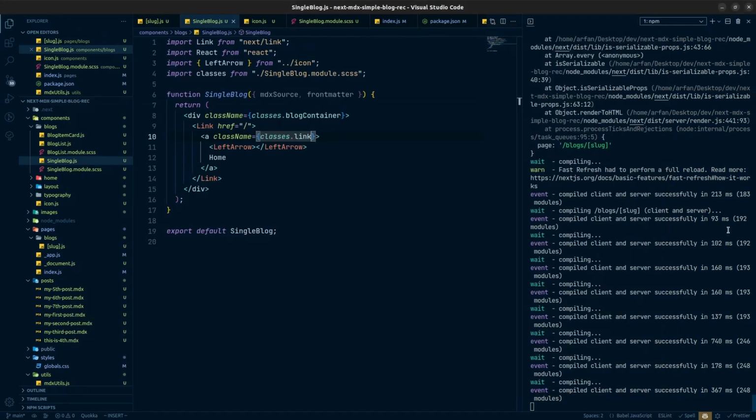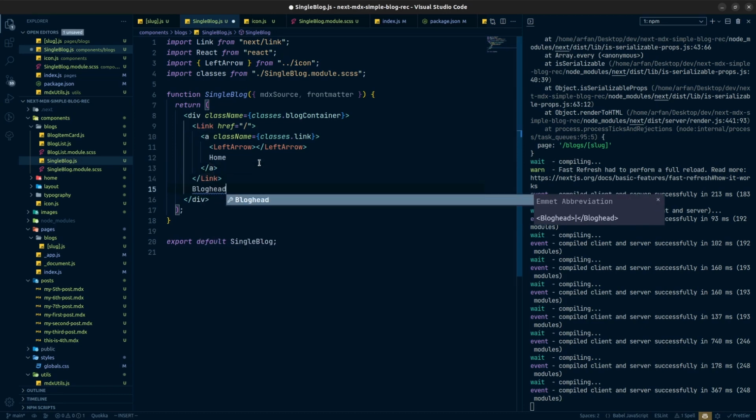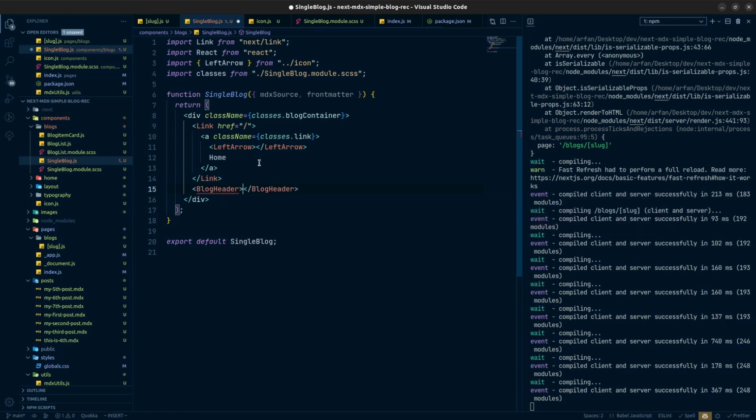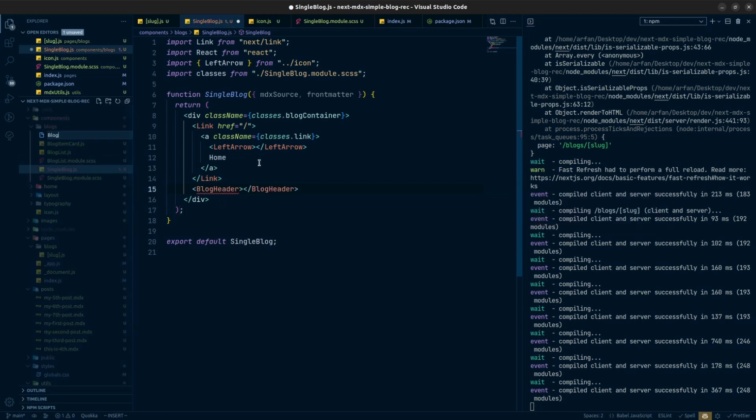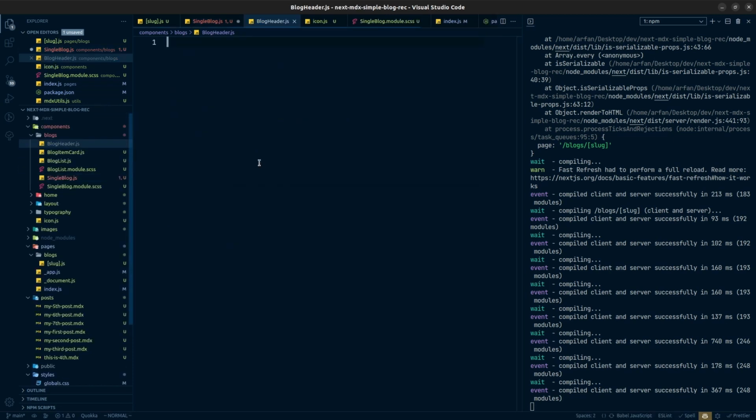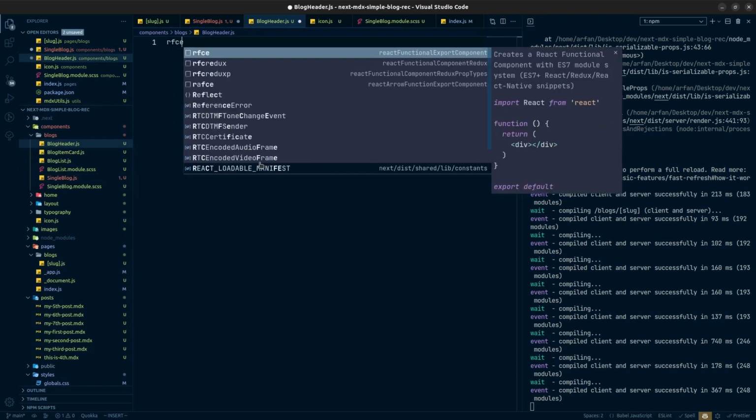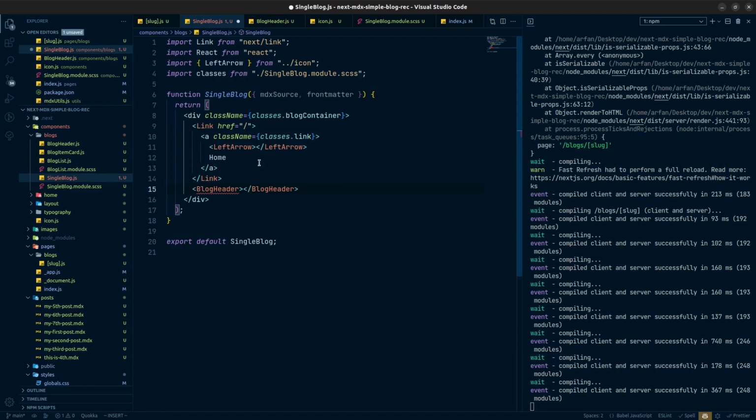And after that we will have our blog header. So after the link, let's have that blog header. This will be a separate component. So let's create the component here, blogHeader.js, and create a component here, and let's import it here.